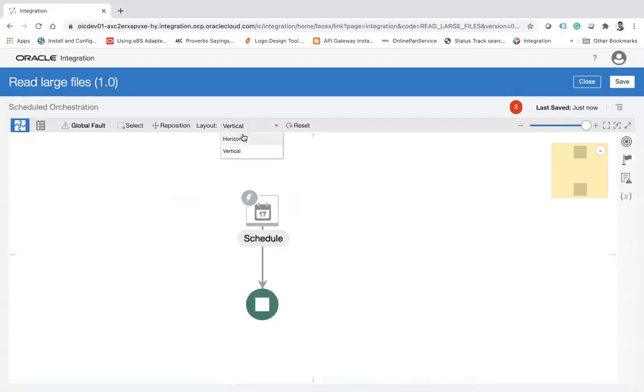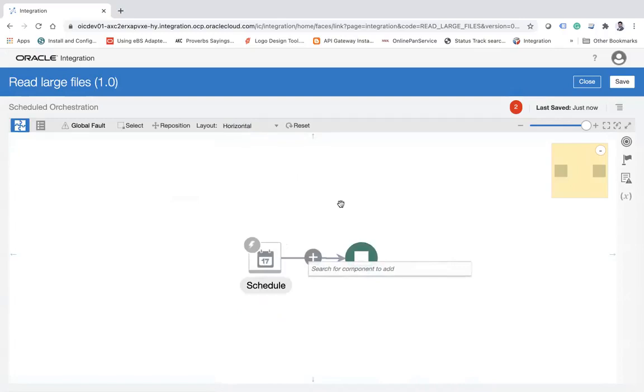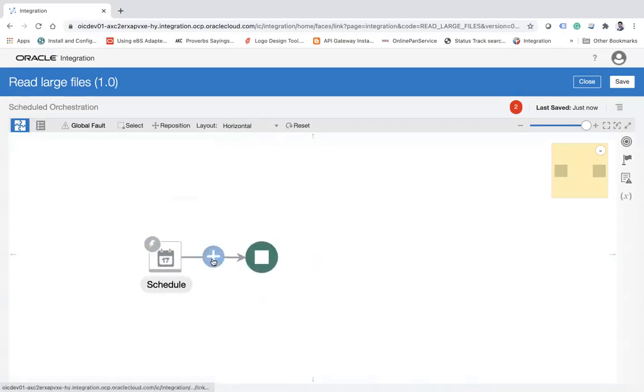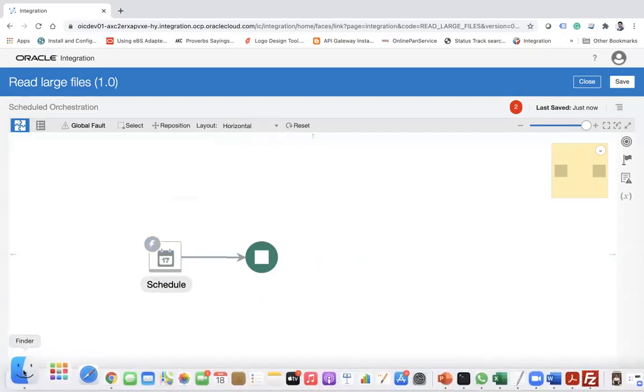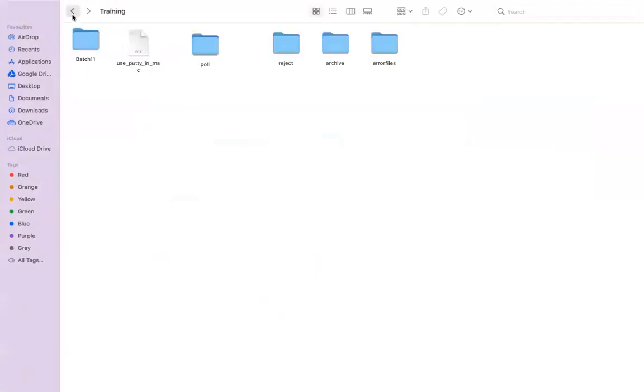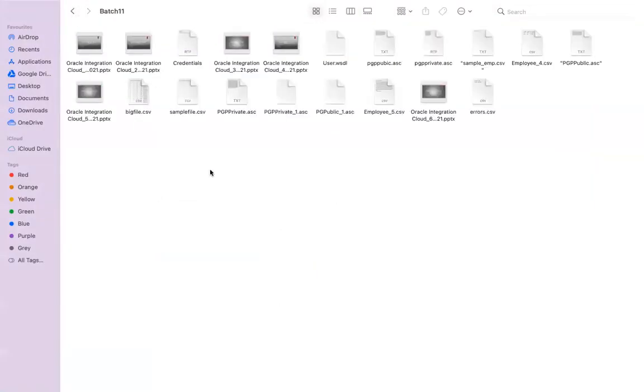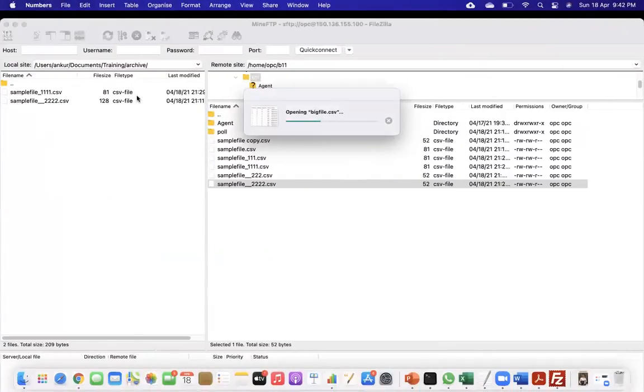Now, one scenario which I wanted to show you is how to read large files from your FTP server, meaning a file which is more than 10 MB. How to read that in the schedule integration. I have one file which I have kept here, and the file name is big file. If I open this file, just open that.